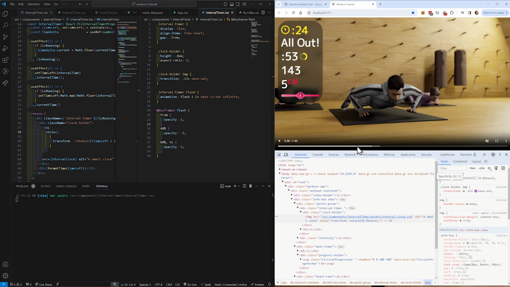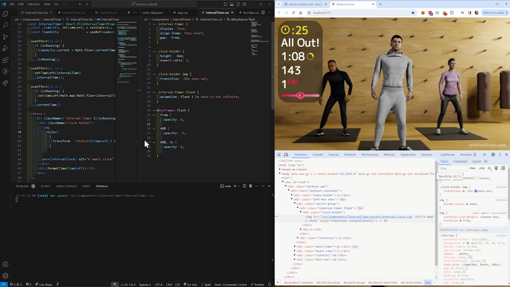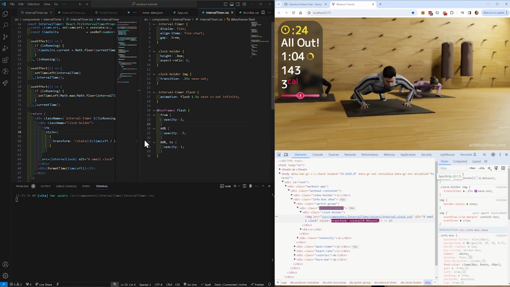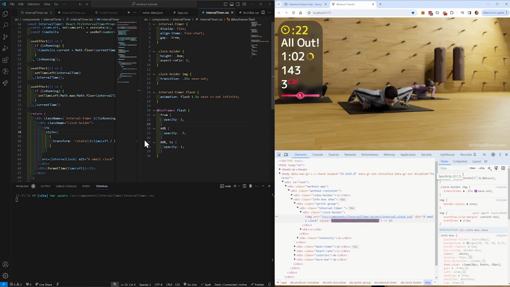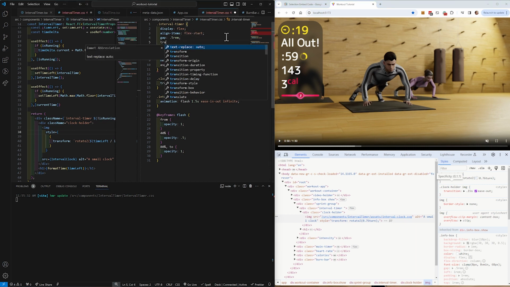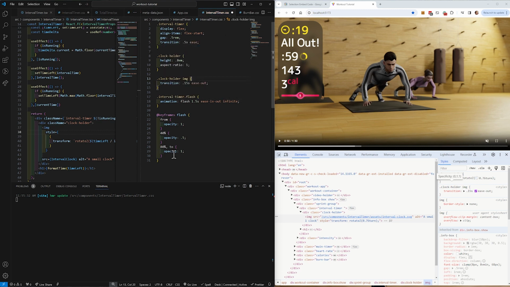So let's see if that's working. There it is, and there's our flashing. It should stop flashing, though, when the workout begins. So solid. Beautiful. Now to get that to tween out nicely, we want to go and take the interval timer and give the interval timer a transition. Call it 0.5 seconds and ease. That way when it stops doing the animation, it'll tween to where it's supposed to be.